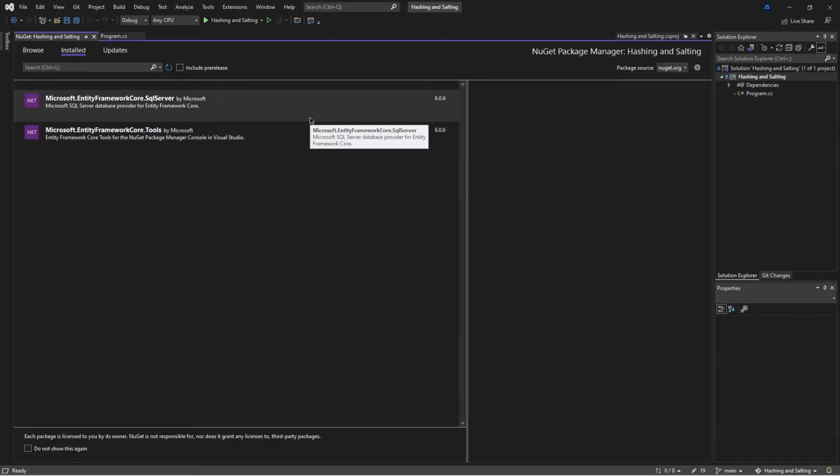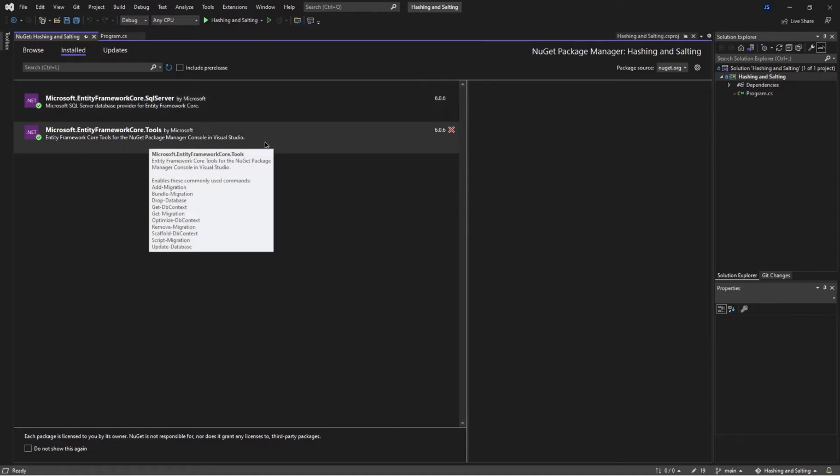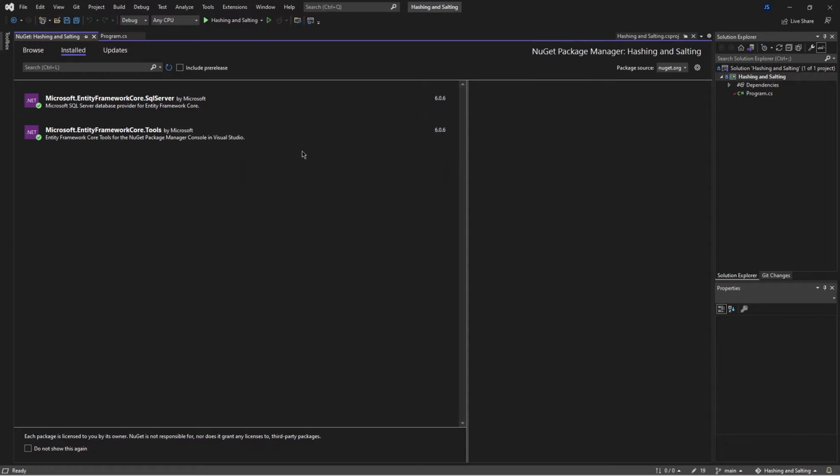So I have Entity Framework Core SQL Server. Basically, this is the SQL Server database provider for Entity Framework. Now, if you decide to use a different type of database, let's say for example SQLite, you have to download the Entity Framework Core SQLite package. Now, the second package is Entity Framework Core Tools. What this package does is it allows me to execute commands in the Package Manager Console, and these commands are going to facilitate data migrations. More on that later. Now, with that being said, I'll go ahead and close this.